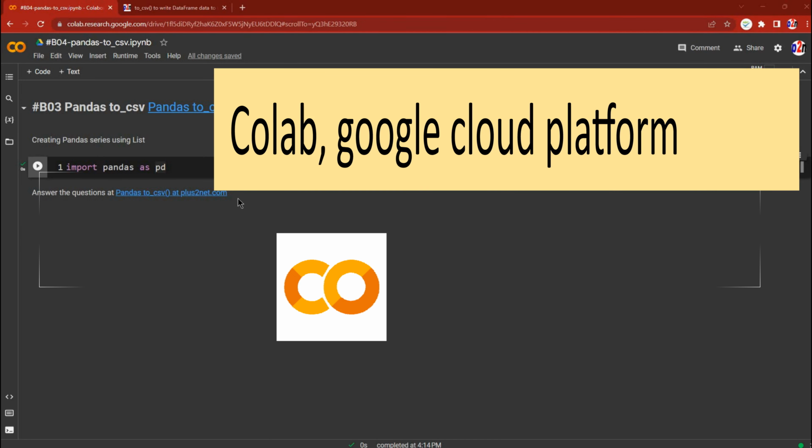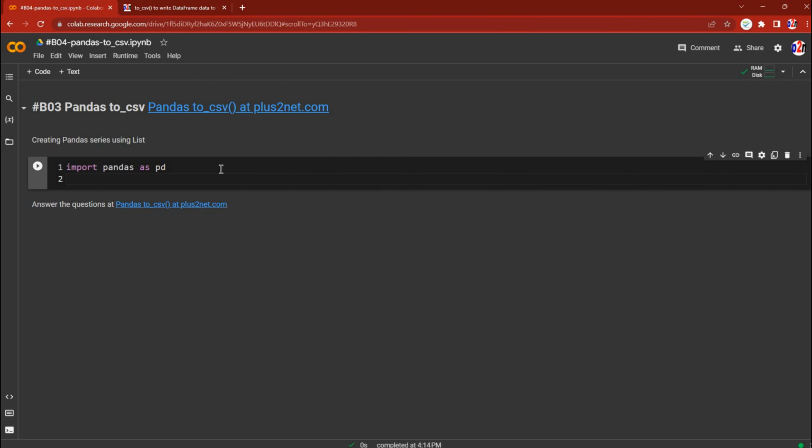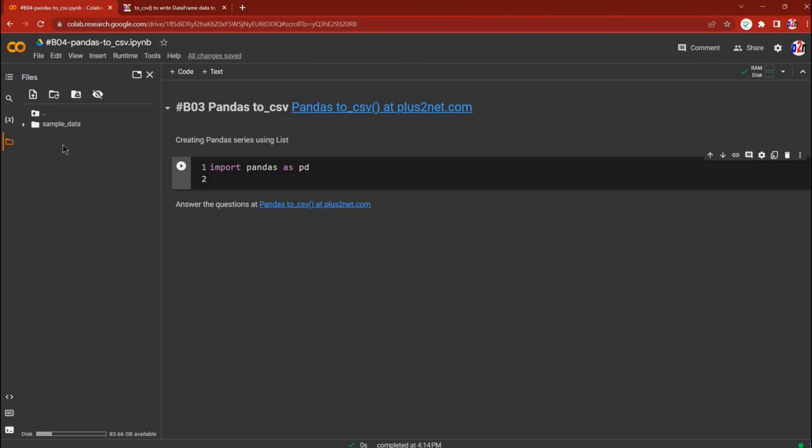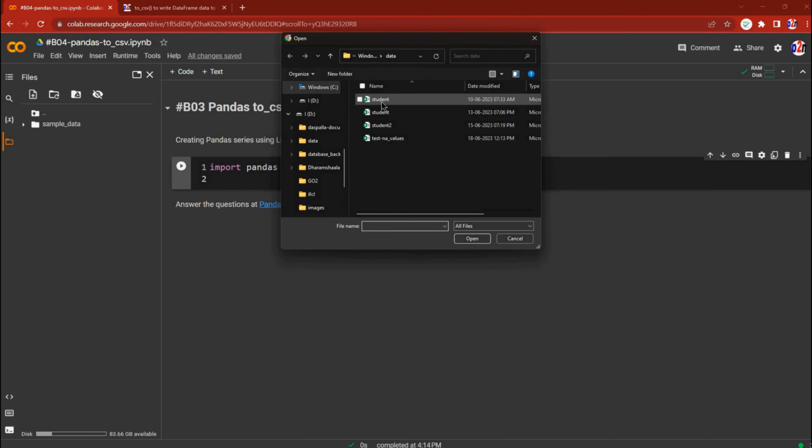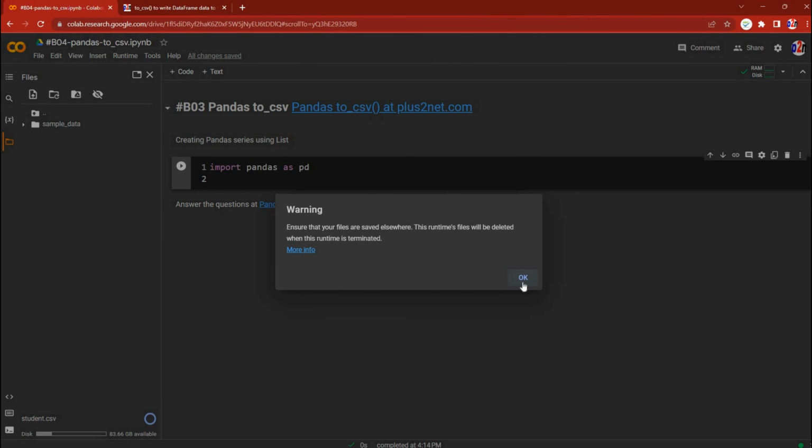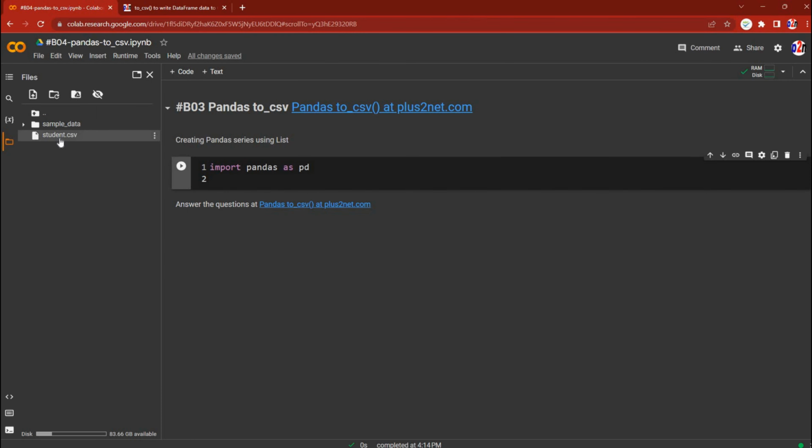We are in our Colab platform. So first line we are importing pandas as pd. Next line we'll create the data frame by using an existing CSV file, and then from that we'll create the to CSV. Because we need to create a data frame first, for that we'll upload one Excel or CSV file. So let me just upload. It's a CSV file. Okay, this is available in this session only. Once I close the session, this file will be removed. Fine, here student CSV is there.